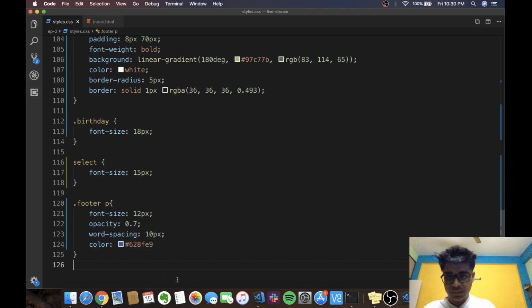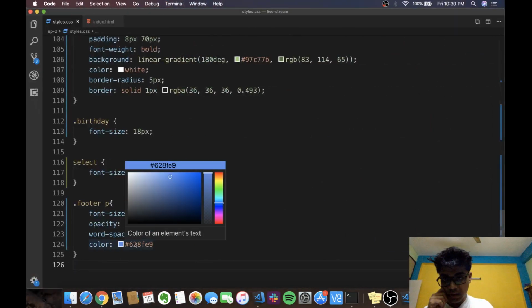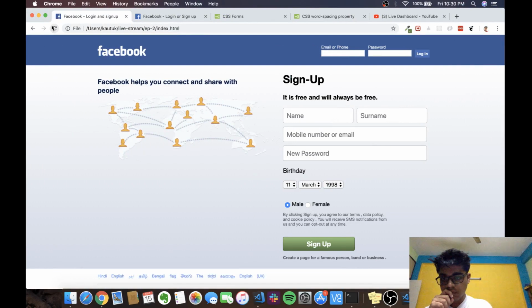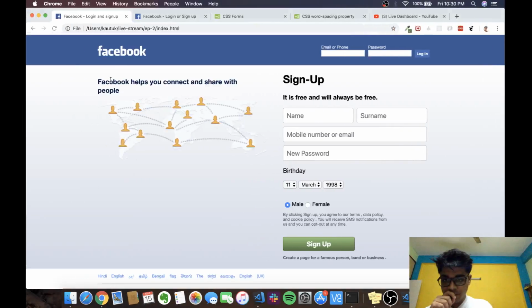But a little bit. I'll just give a little bit. Oh, it's too white. Not the exact links color. Yep. And that's it. Ladies and gentlemen, the Facebook page mockup for you. I hope it is working.